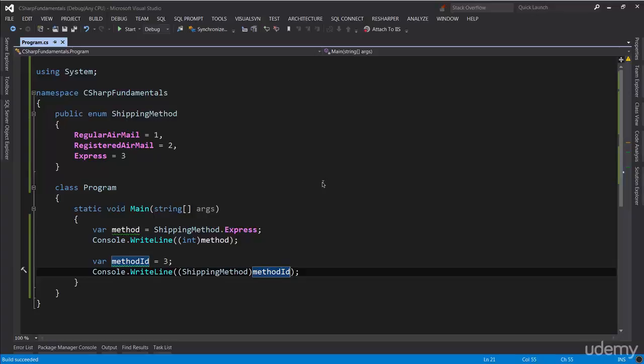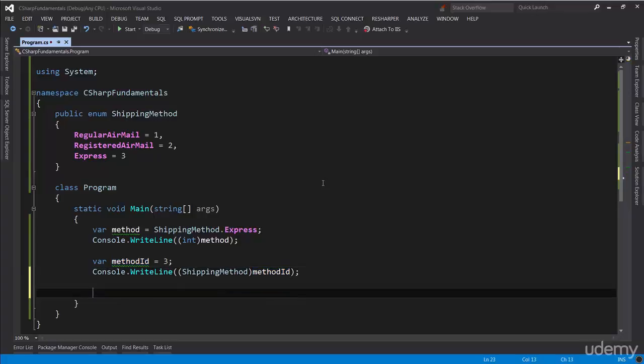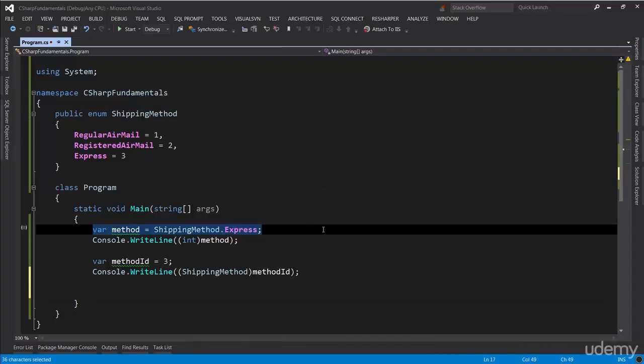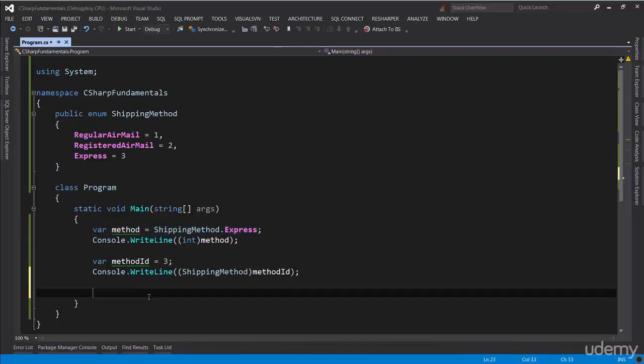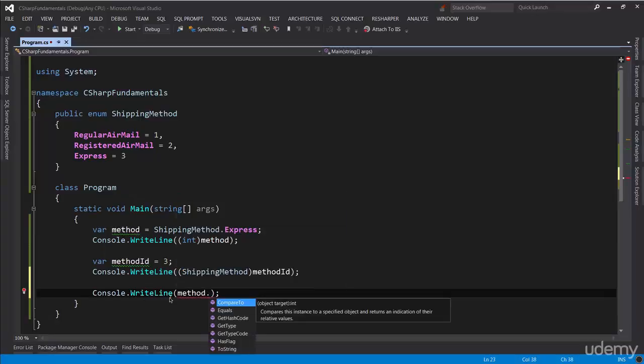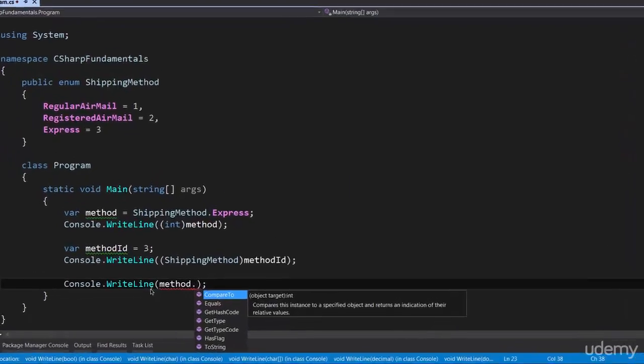What about strings? There are times that we need to convert an enum to a string, or get a string and convert it to an enum. Let's take a look at 2 more examples here. So I'm going to convert this method here to a string. So method dot, look at these methods here.